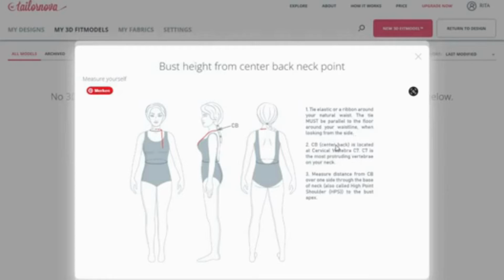Center back is located at the cervical vertebrae C7. It is around here at your center back. That's where your center back is. You find out when you bend your neck, there's a kind of protruding thing at the back of your neck, and that is where you're going to start the tape from.